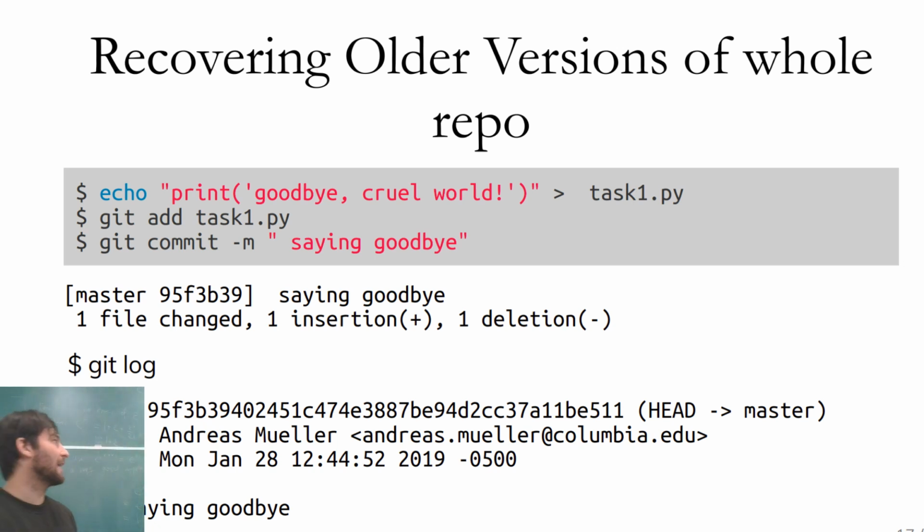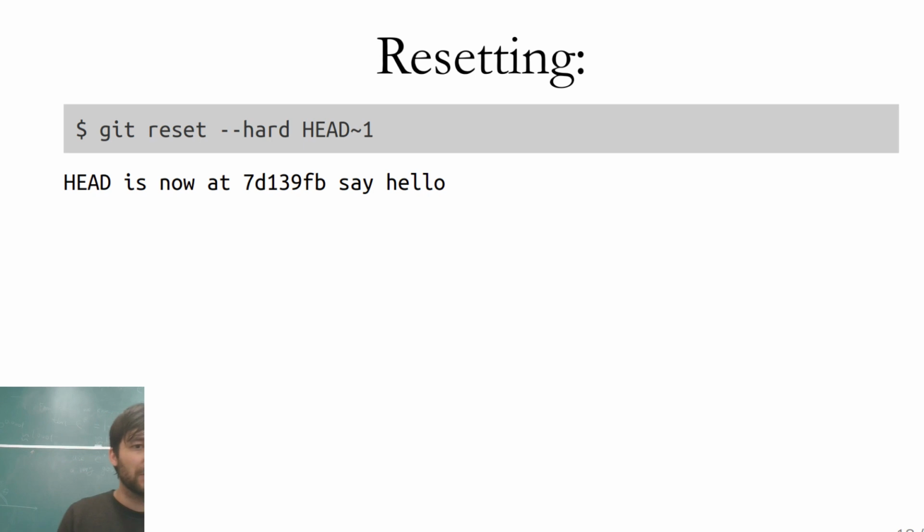But now, again, let's say I realize this is actually a bad commit. I don't want to do this. The way to go back is usually resetting. So you can do git reset --hard HEAD~1. If I do that, HEAD is now at 7139FB, where the commit message will say hello. So this is how I basically discarded the second change. Later I'm going to talk about how to go back to this, but basically reset has several versions, but usually you want reset --hard, which allows you to go back in time and make this what your current files are.